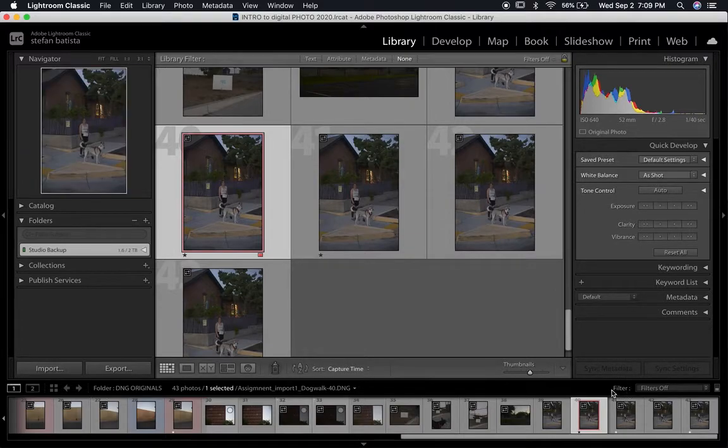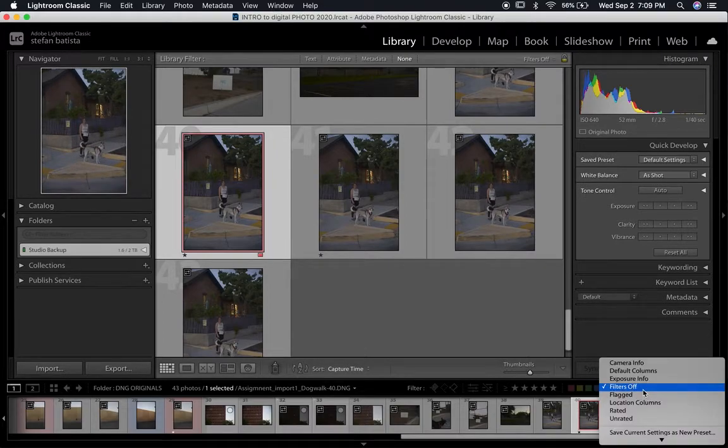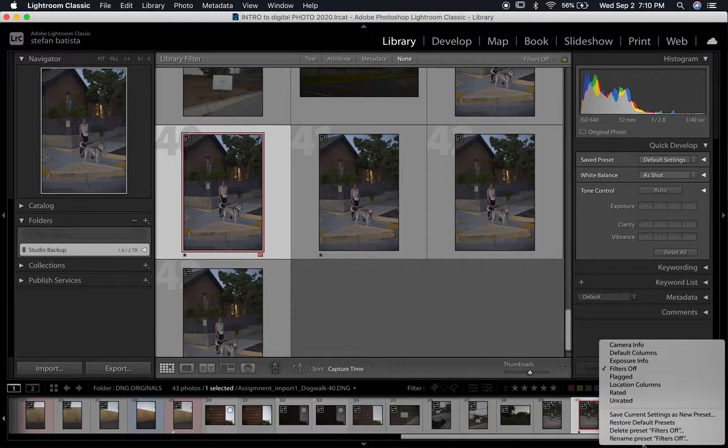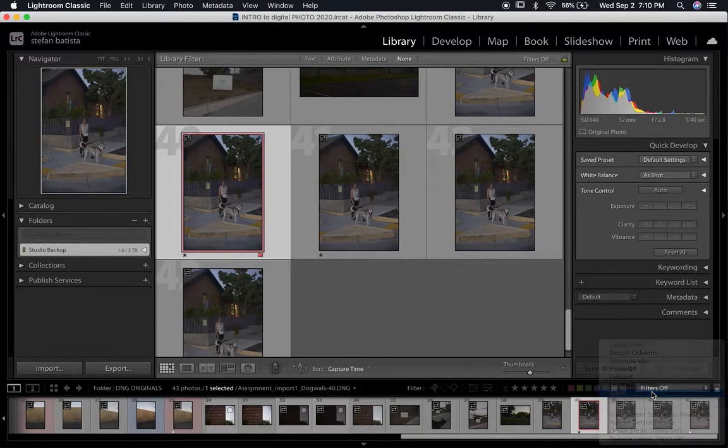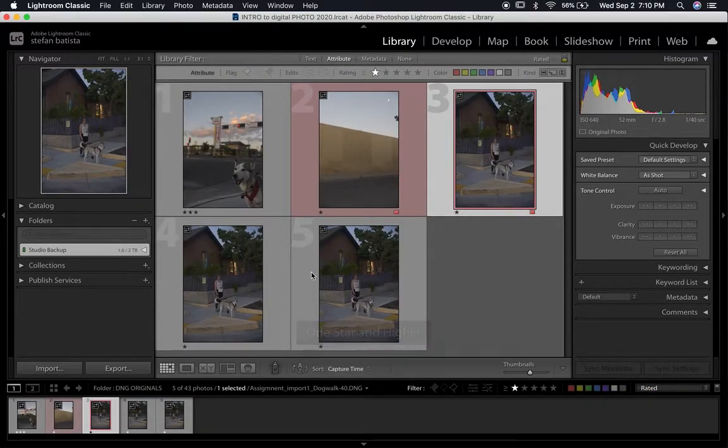To the right, you have your filters tab, and mine is set to filter and then filters off. But if I click the filter right there, it brings up all these options. Okay, now right now my filters are set to off. See, it says filters off right here. Well, what I can do is I can go to rated or unrated like this. And when I click rated, it'll only show me images that I've rated. Rated means with a star.